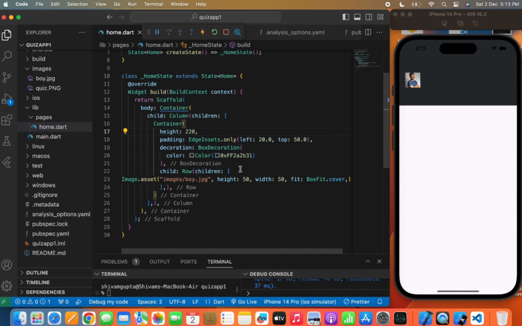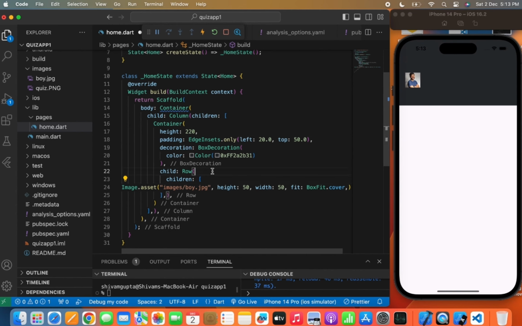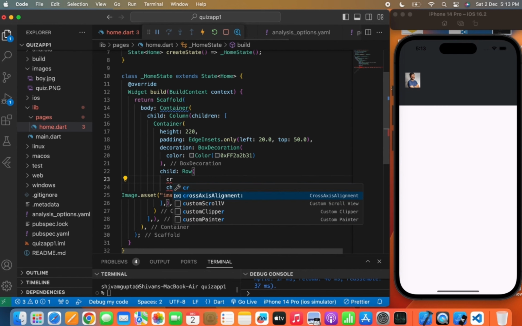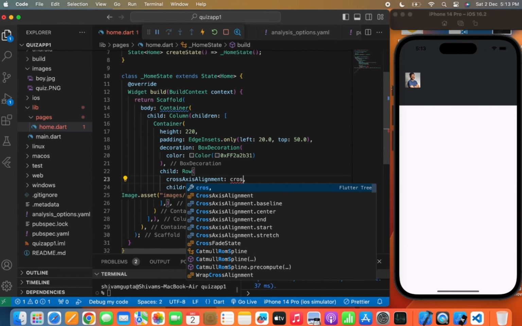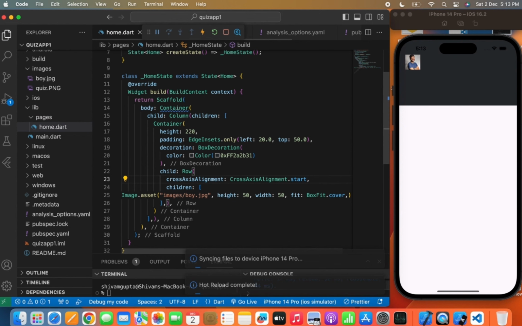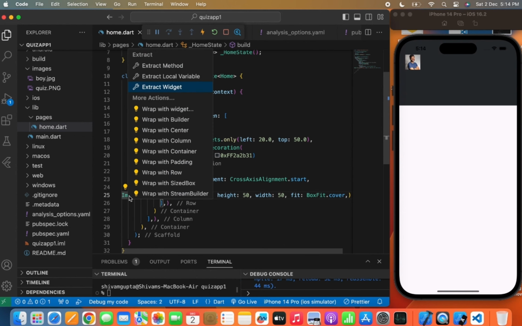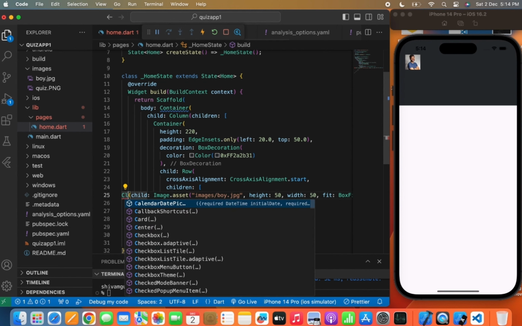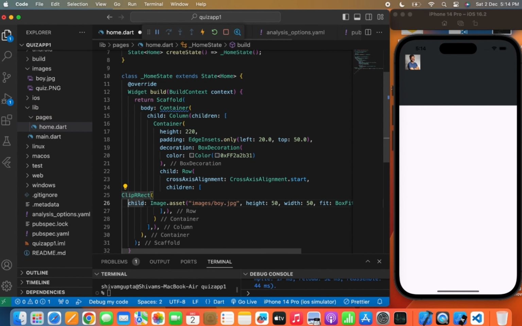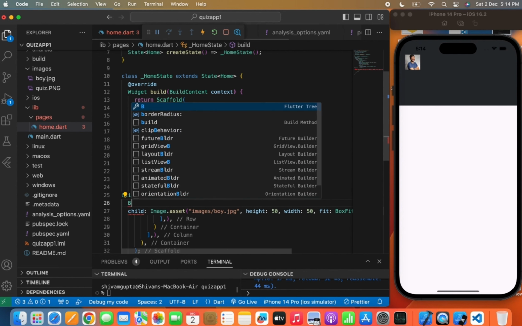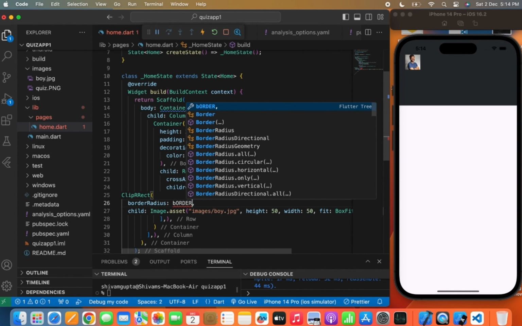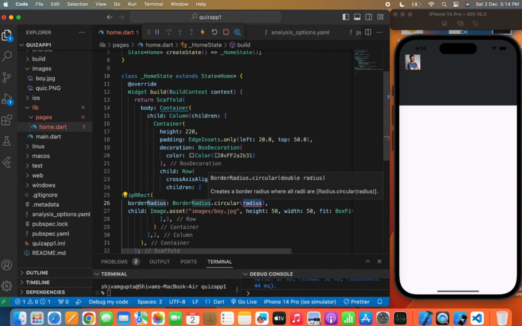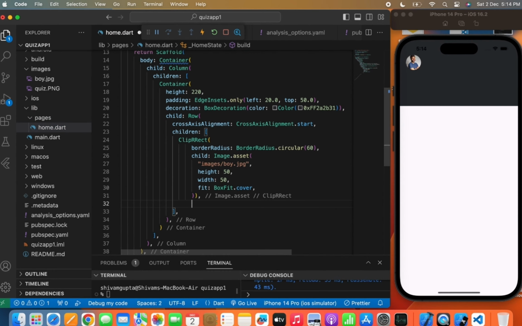Okay, now it looks good. Now in the row, I want to move the image and the name of the user to the top. So I will write crossAxisAlignment.start here. Now I want to give the border radius to the image. So I will use a ClipRRect widget and will pass BorderRadius.circular and will give the border radius 60 here. So it is done.